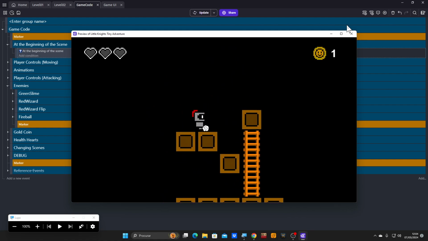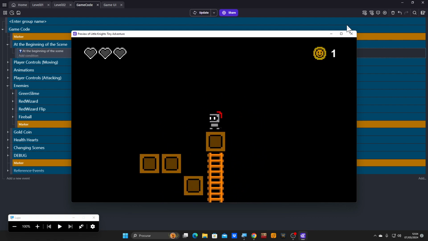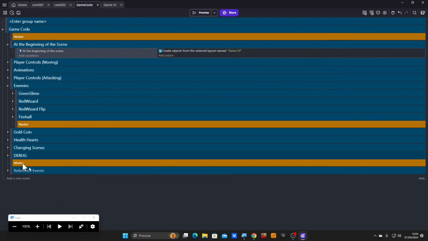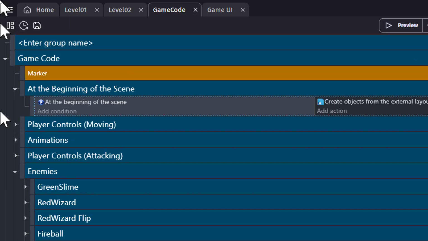And that's basically external layouts. That's one of the applications for them. It's pretty cool to just keep everything in check. Because now it's not only easier.